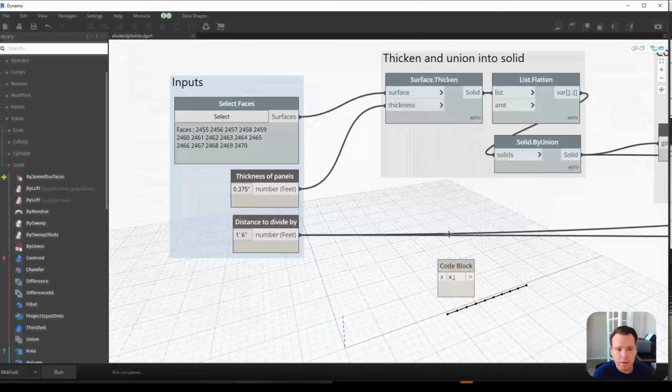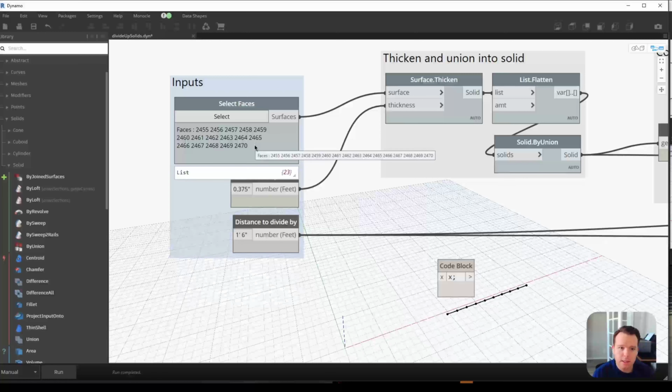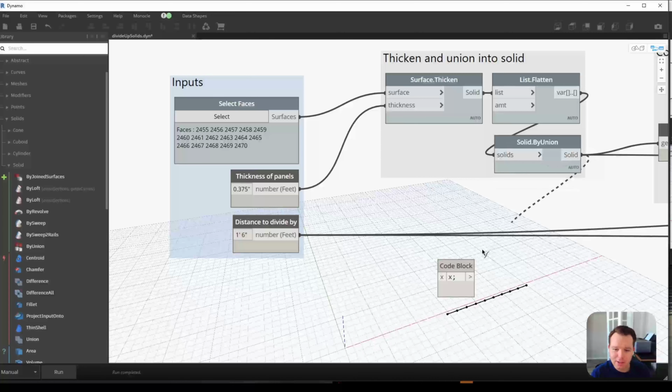Within the graph, I just used a select faces node, regular select faces. I used that because I didn't want the selection to clear every time I load Dynamo. It keeps the element ID, which is nice, so I wanted that to stay between sessions. This task is pretty heavy for Dynamo too, so I don't want to give it any more reasons to crash.